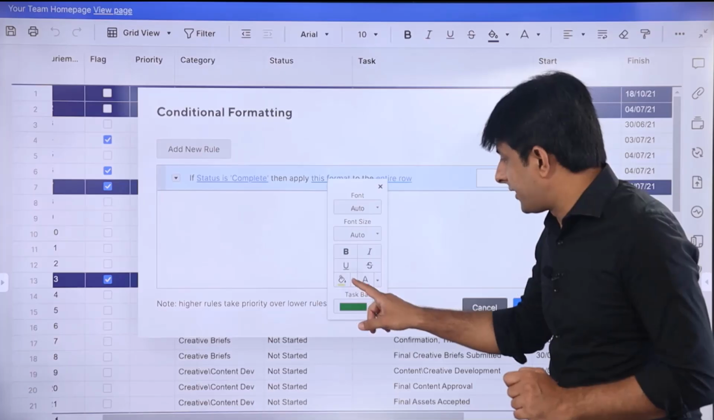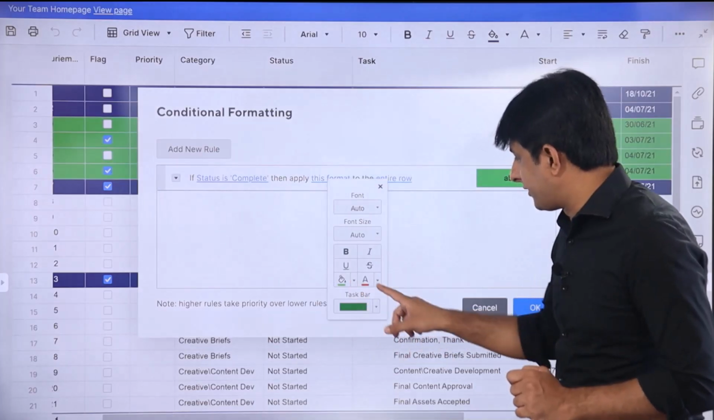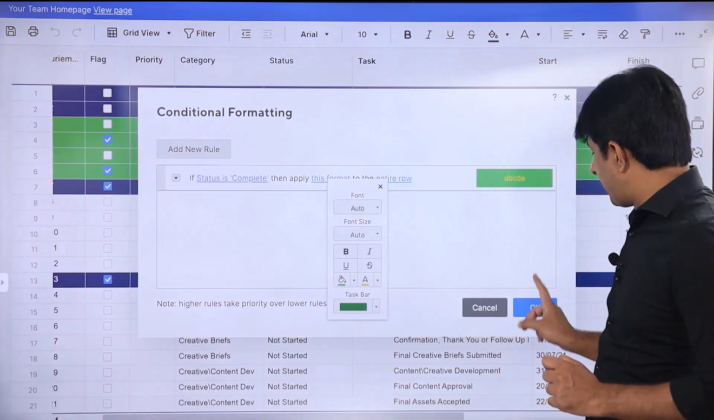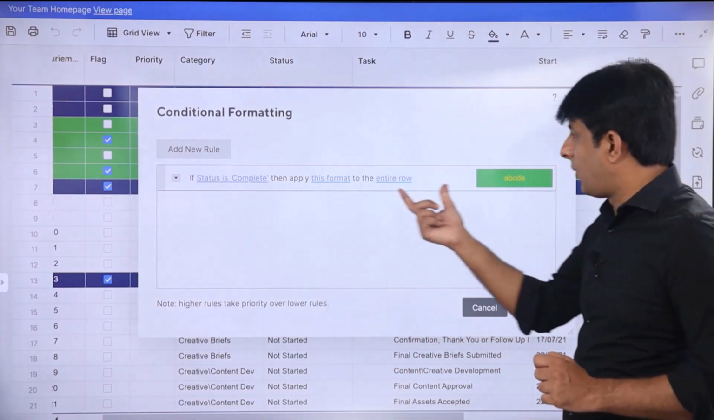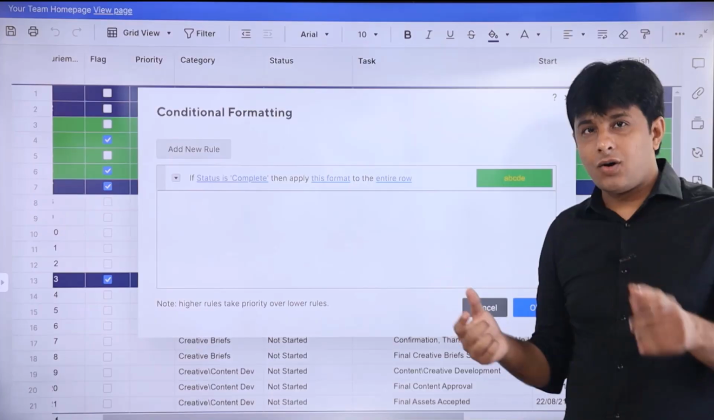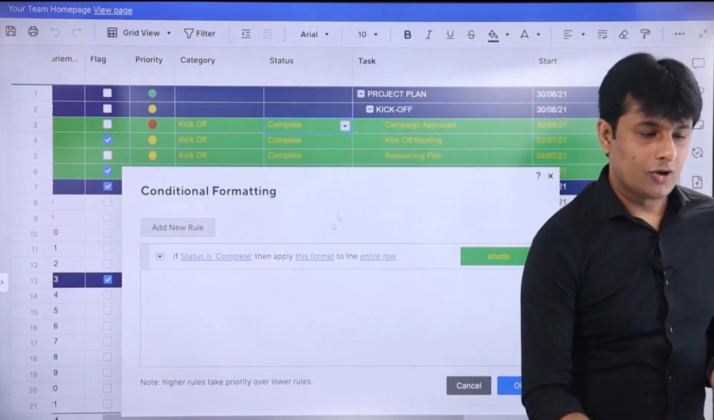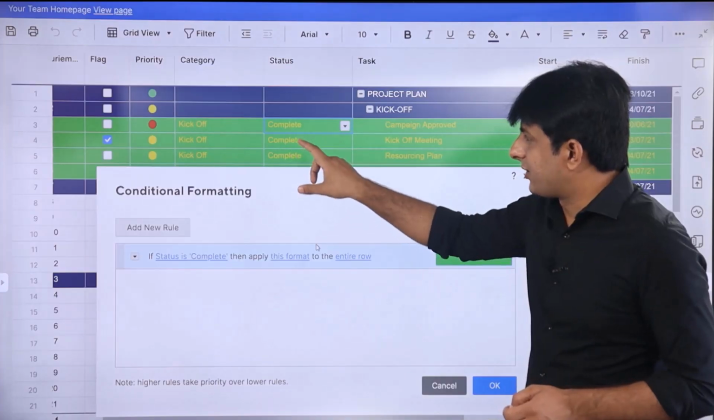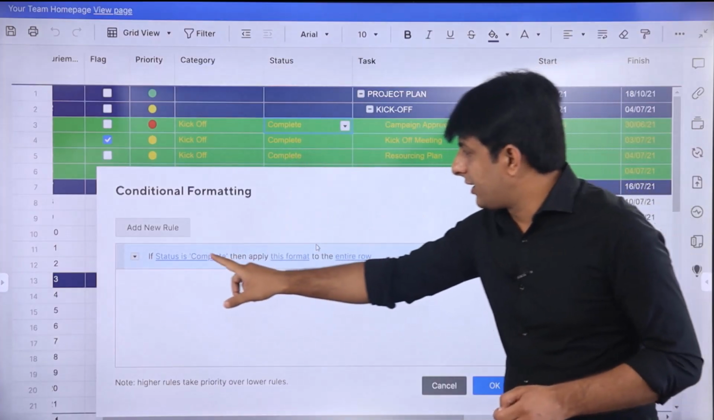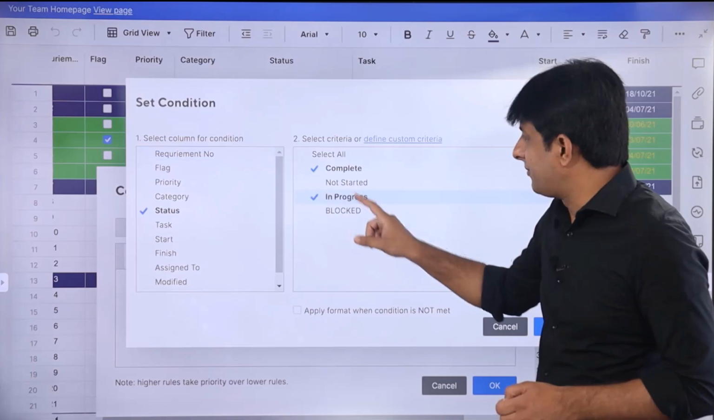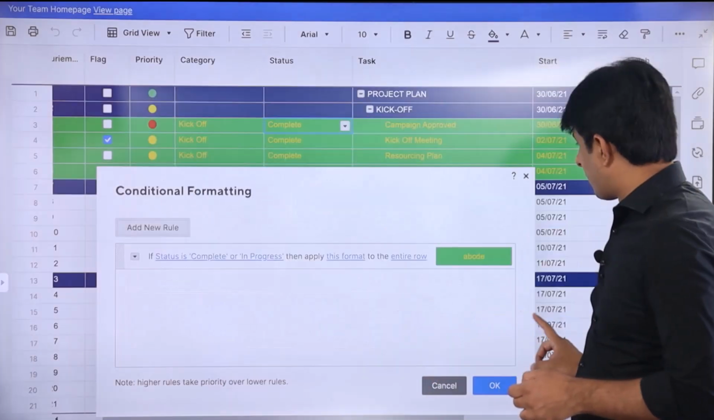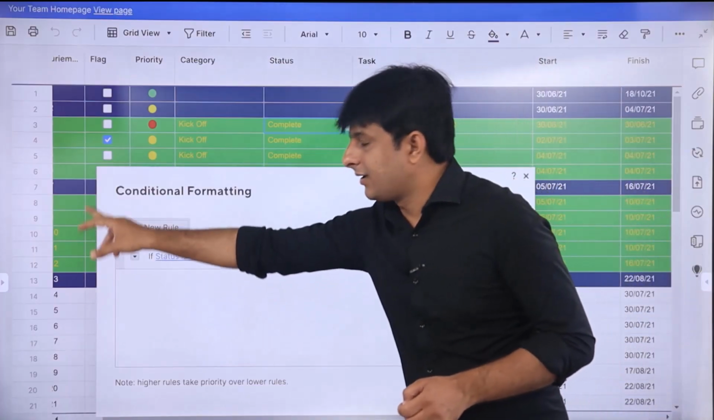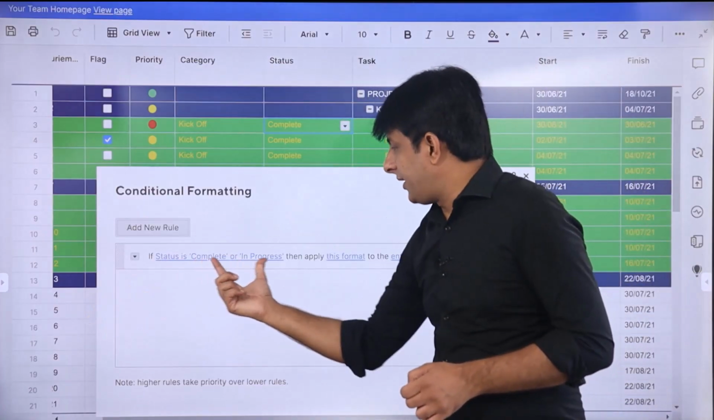For the time being, I just want the background color as green, and let's see the font color as this color over here. When I click on OK, that's a preview. Now what is happening? The entire record is highlighted. Suppose I change the condition, instead of complete, if I click on this button here and say in progress, and click on OK, now if you observe here, the in progress is also given the green color. So complete or in progress.